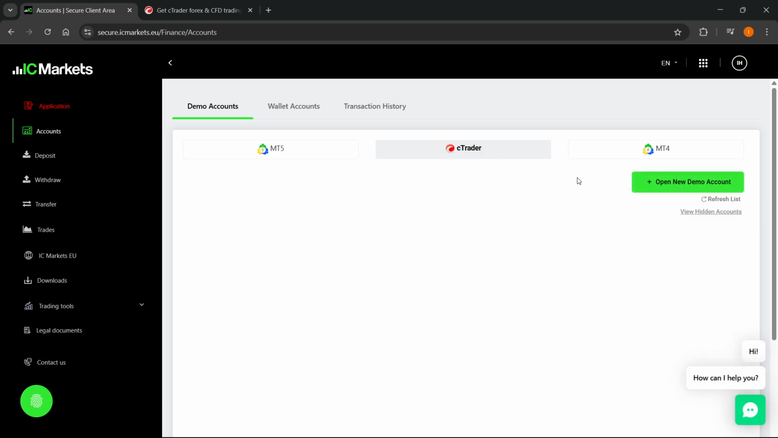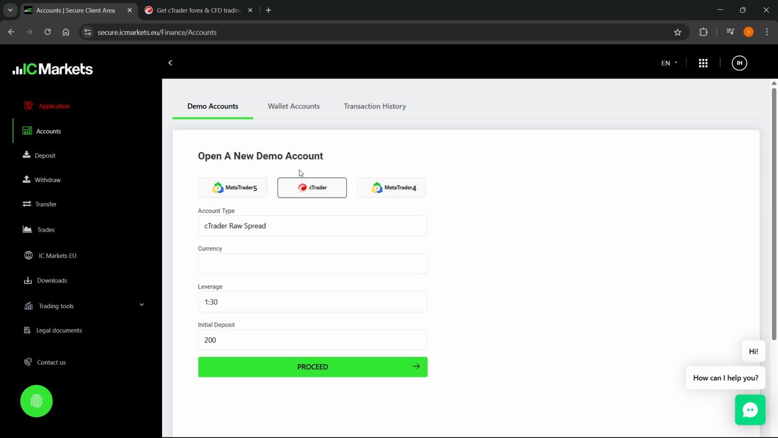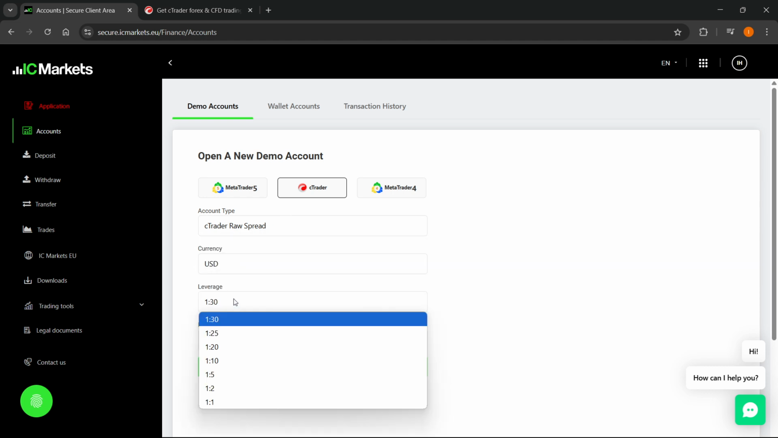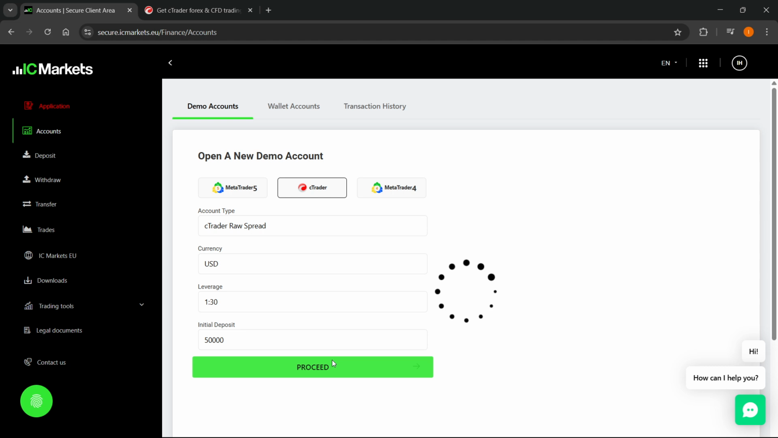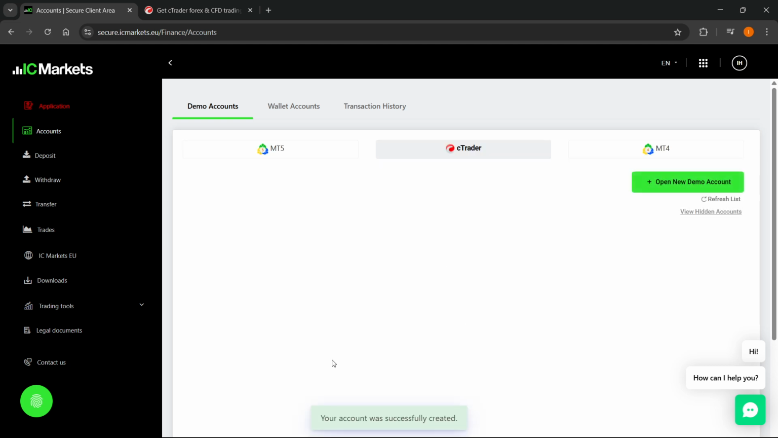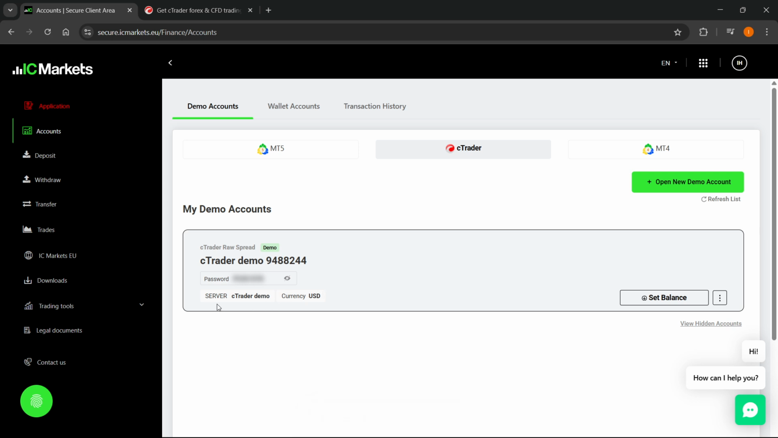And here you want to open a new demo account. Once you do this, make sure cTrader is selected, and then you want to put in the account type, your currency, your leverage you want to have, and then your initial deposit. Once you do that, click on Proceed over here, and then there we go, your account will successfully be created. You can refresh the list and you'll see it over here.